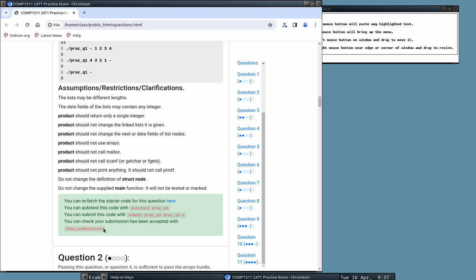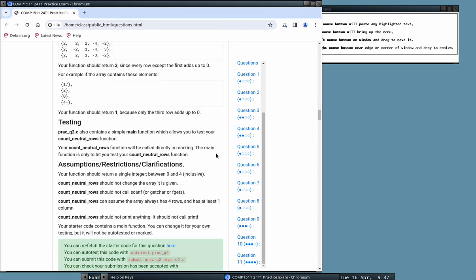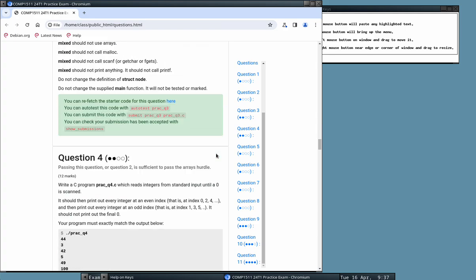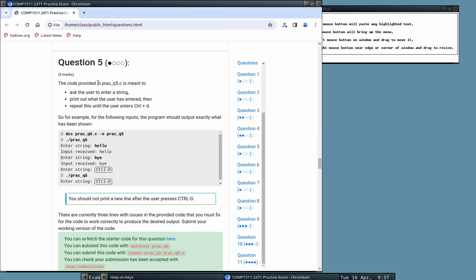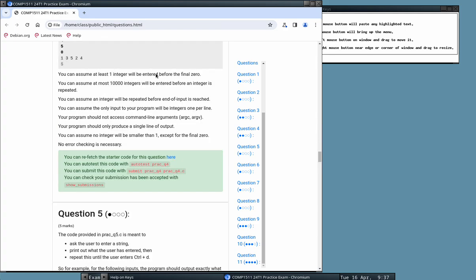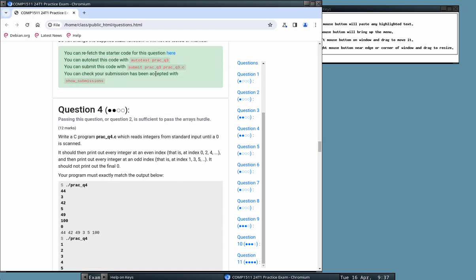So you don't have access to the 1511 submissions page. So to check that all of the questions that you've done have been submitted, you can run this command, which we'll see a little bit later. If you scroll down to a non-hurdle question, like question 5, you'll see that it doesn't have the grey text that the hurdle questions do.